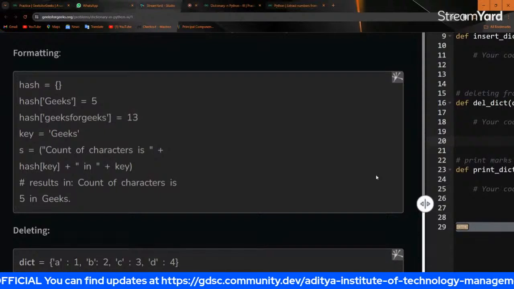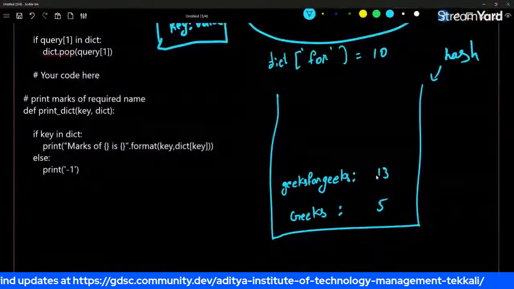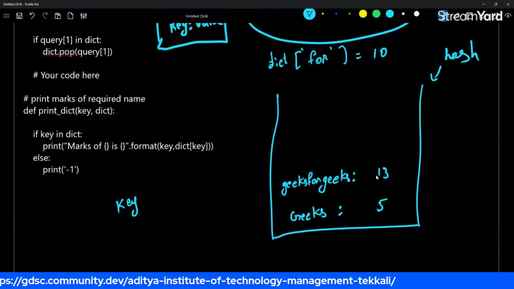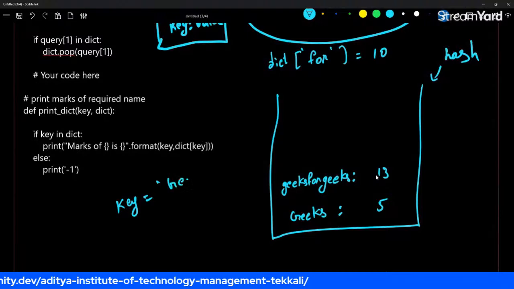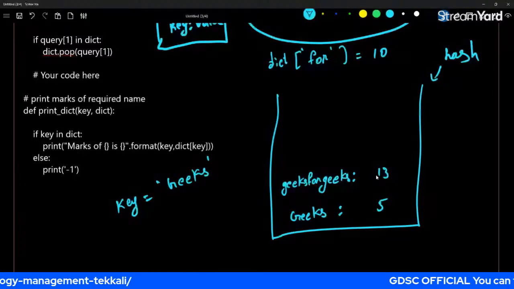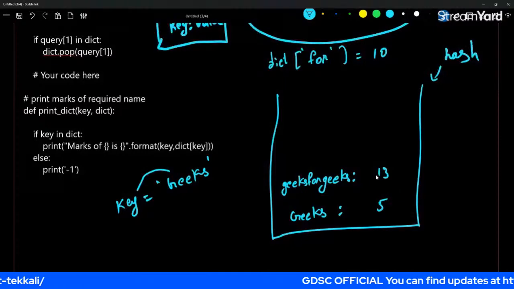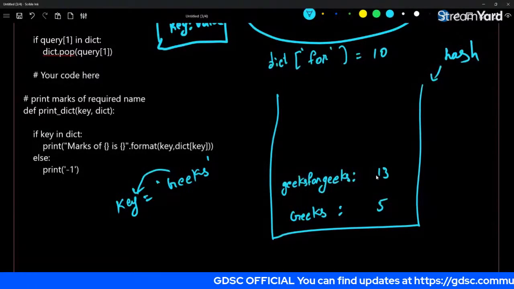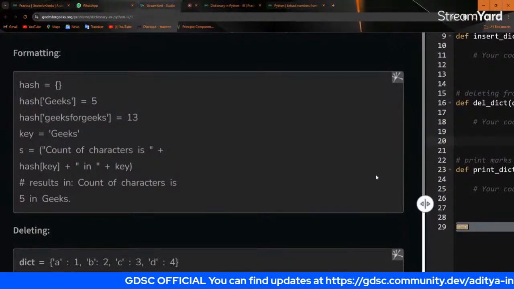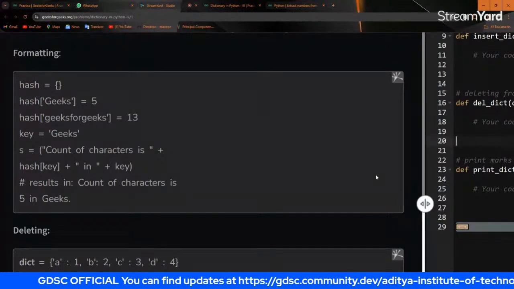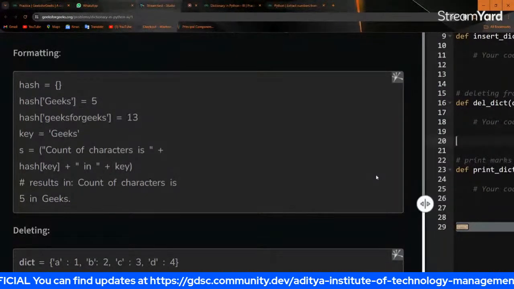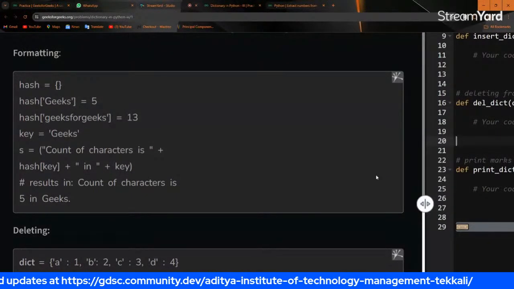Next, what he had done means he just took a variable. The variable name is key. In that key, he is going to store geeks as a value. It is a string that is going to be stored in this key variable. It is a variable. Okay. Next, what he did means s equals to count of characters is plus hash of key plus.